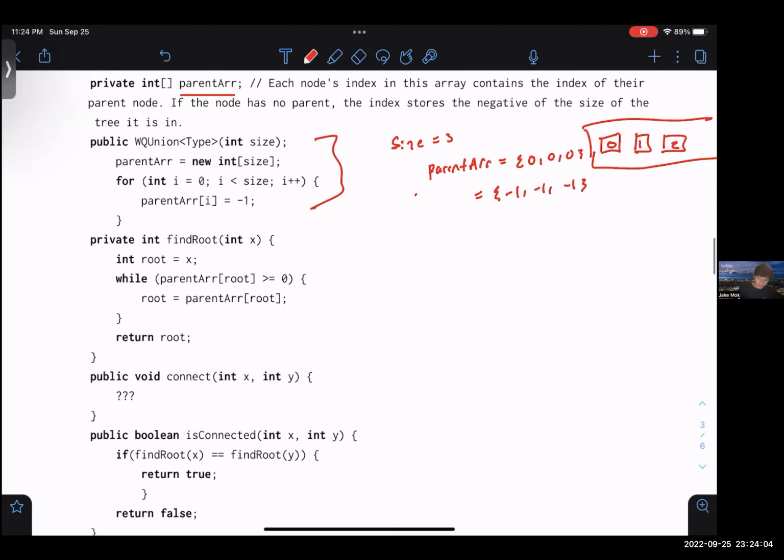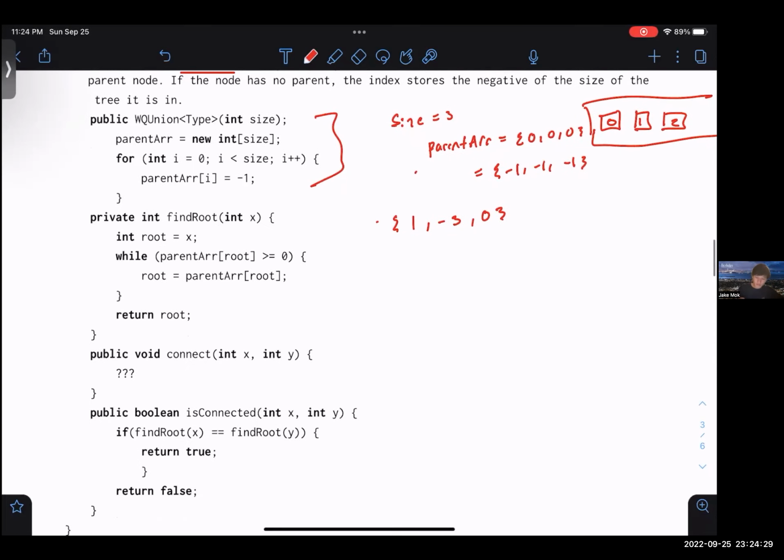The next method we have is find root, int x. So for example, say we have something like 1, -3, and then 0. The reason I chose -3 is because we have 1, 2, 3 values, so a weight of 3, and that's important for weighted quick union. So we have this. Let's say we do find root 2, for example.